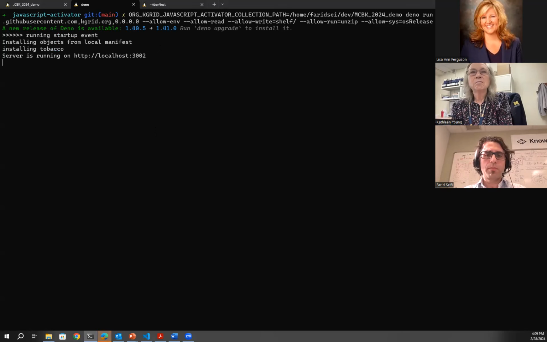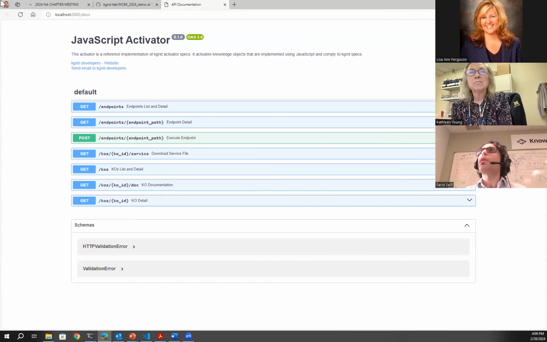the Swagger editor provides access to some endpoints. We can send post requests to this activator, specifying which endpoint from which knowledge object we want to execute, and we can provide some patient data, and then have the knowledge object execute the CBK on the data and provide the output. Or we can use this interface to just play and test the knowledge object.